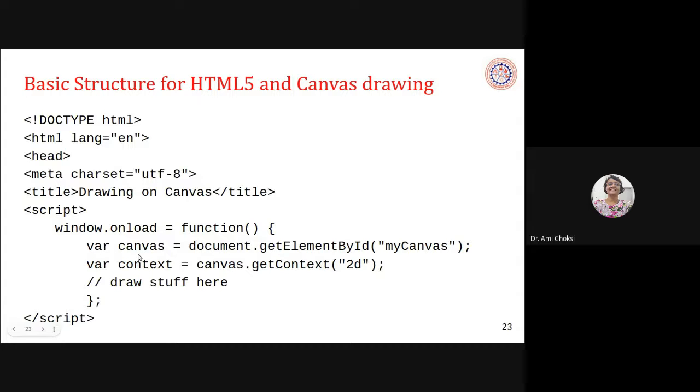We can say var canvas. We know that in JavaScript, we can declare the variables as var and whatever is the variable name, right? That is equal to document. Document is our web document. Dot getElementById and myCanvas. You can give whatever name you want.